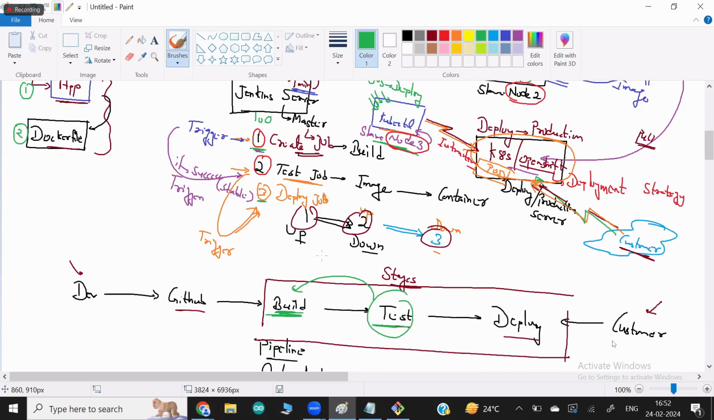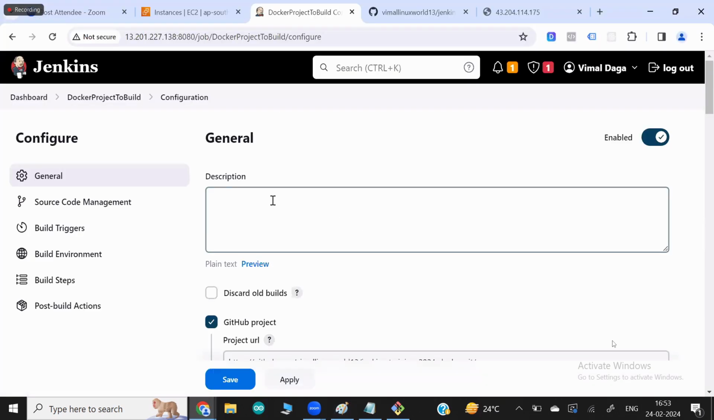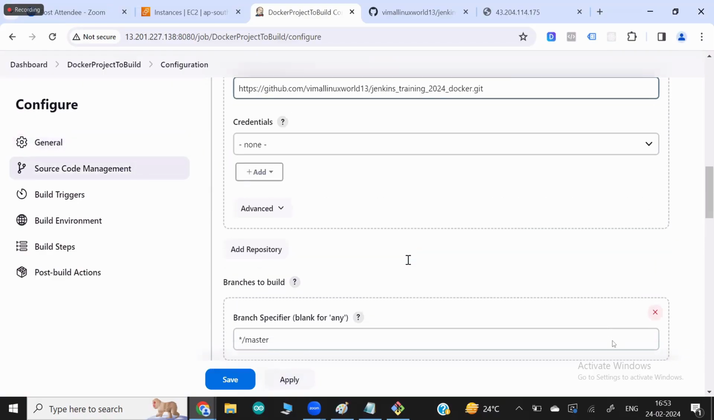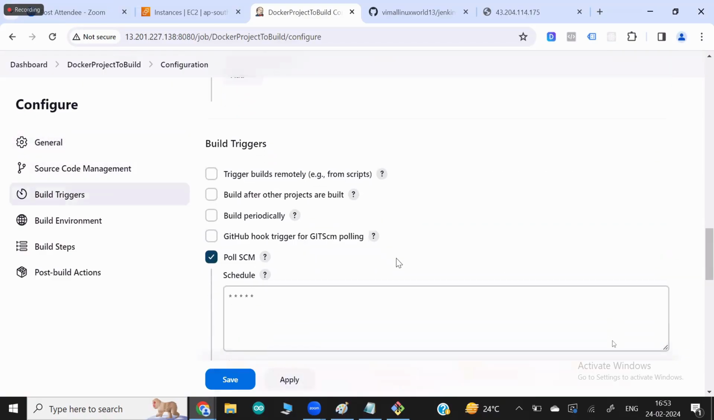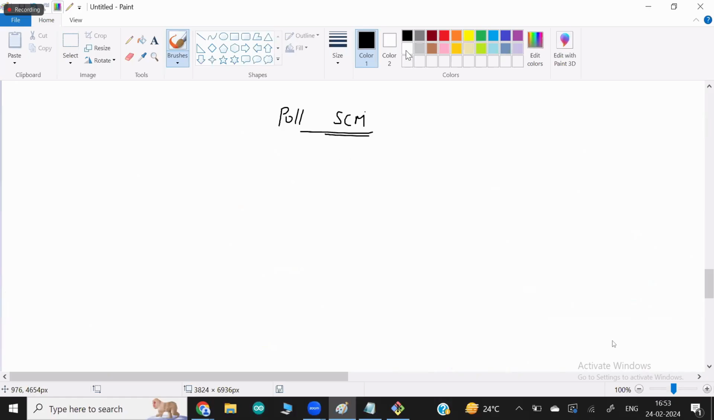Right now we are using Poll SCM as a trigger in job number 1, build, where they go to GitHub. How? With Poll SCM every 1 minute. The 2 challenges we have: first, if your developer does not change anything for 10 days, still every minute you're going, so it's unwanted load in your job.